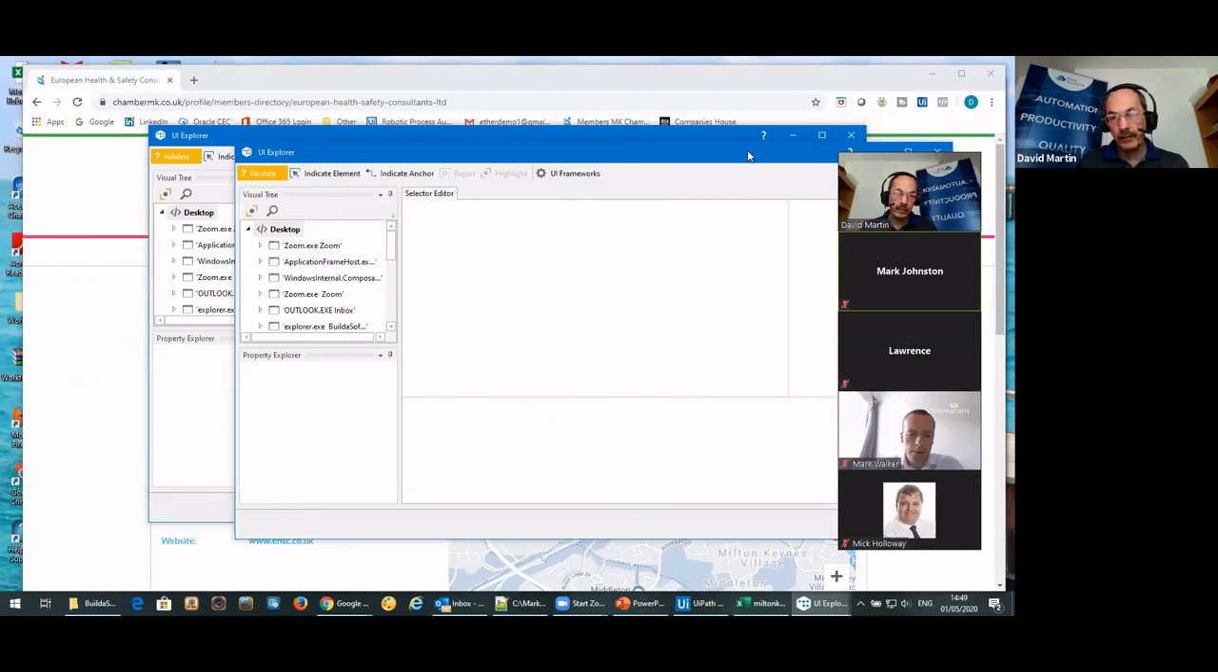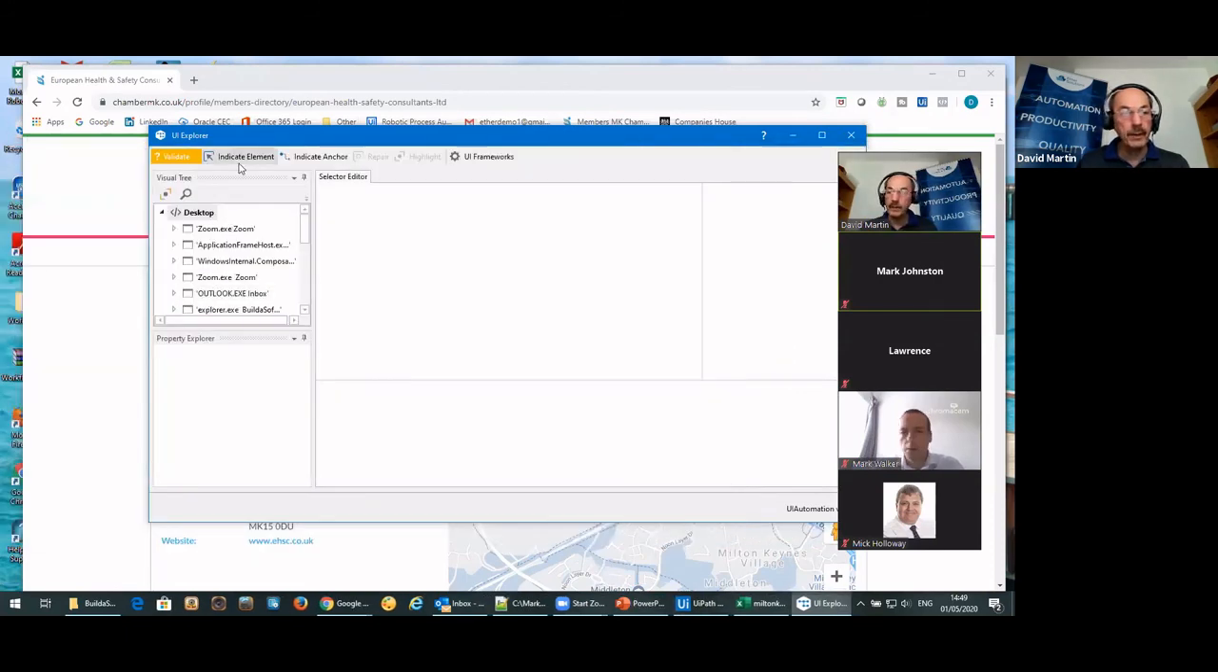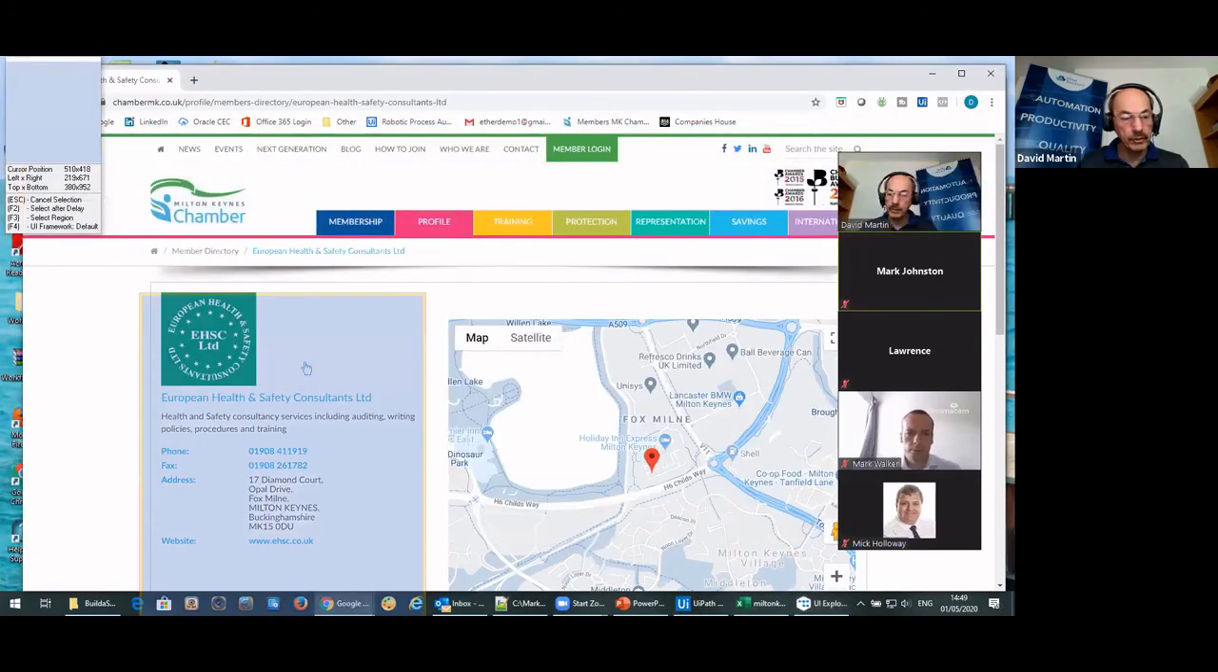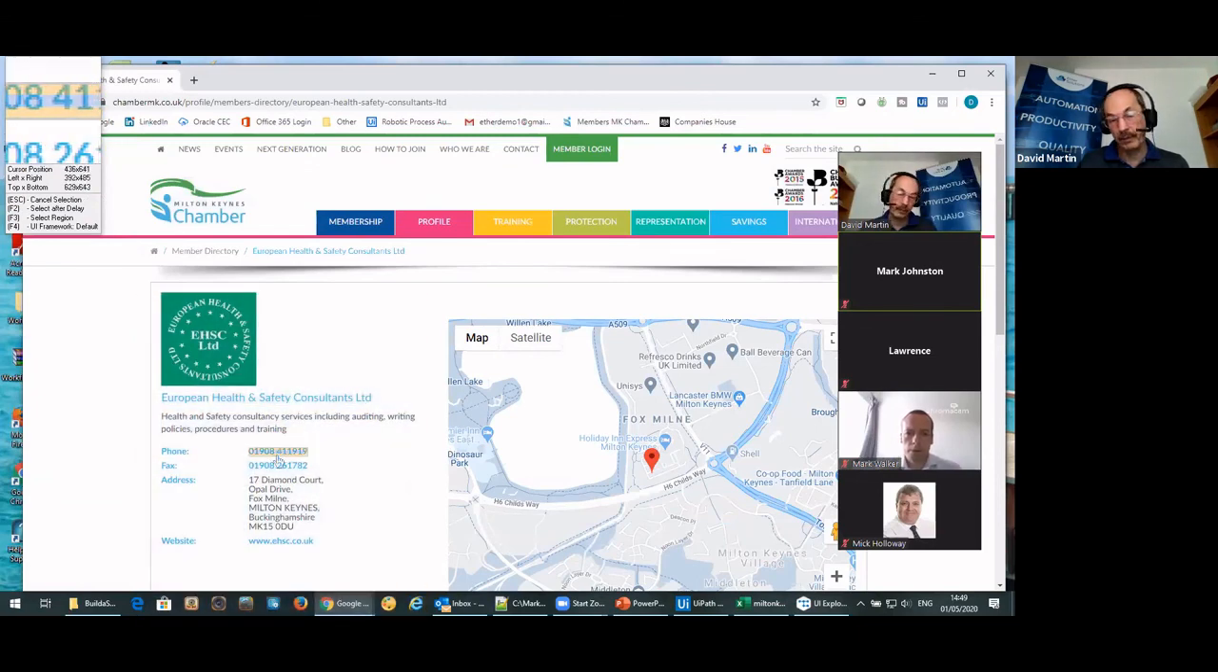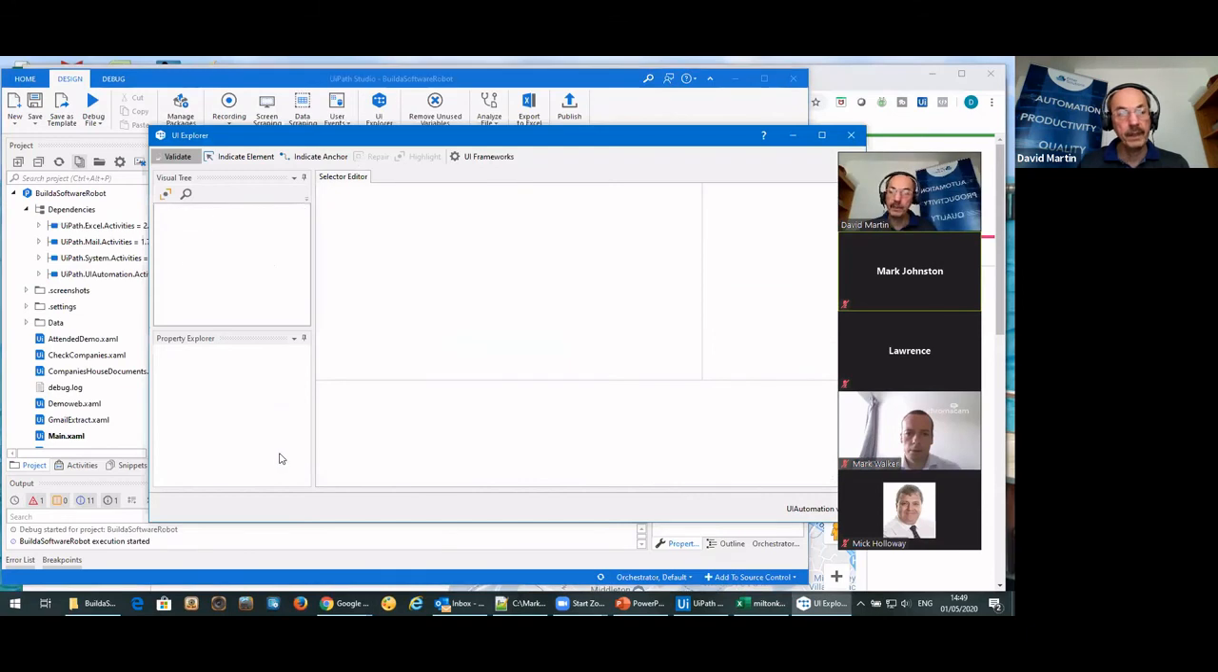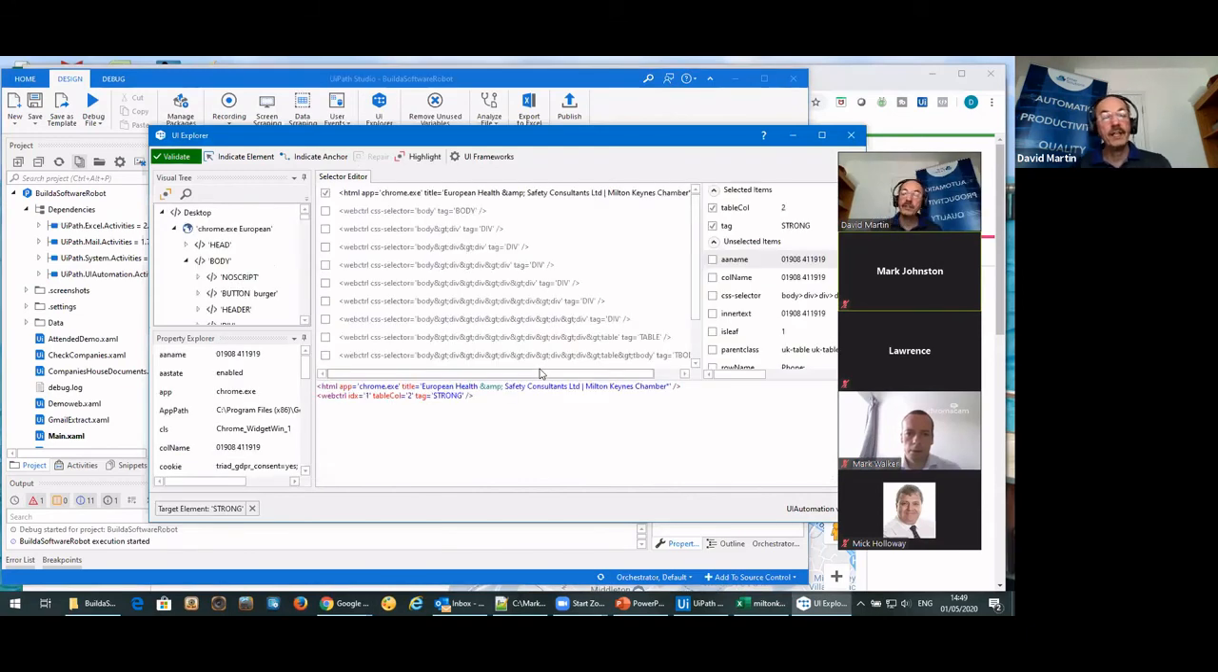Oops, opened it twice. So if I go to indicate an element on the screen, let's say this phone number, which is something we know we're just going to extract, what this does is it analyzes the page. In this case, it's a web page, and how it's identified that field.